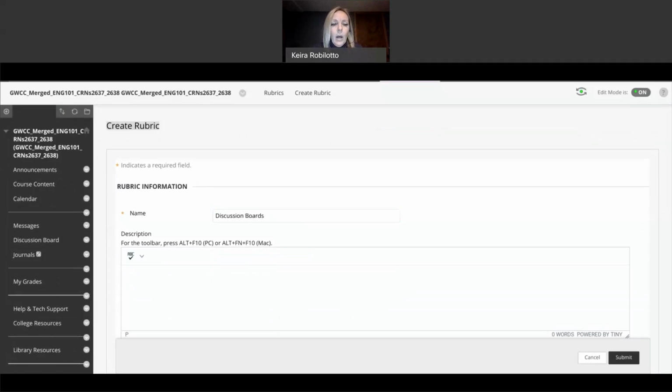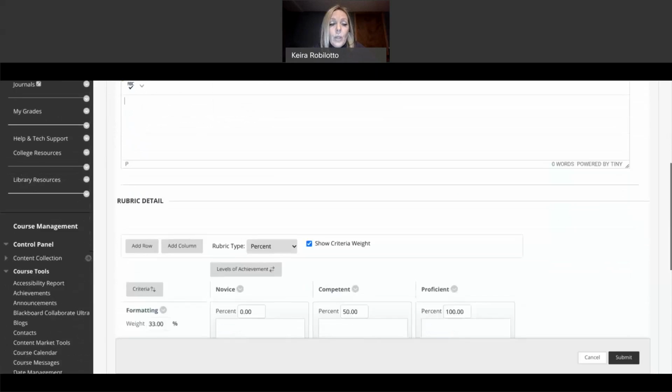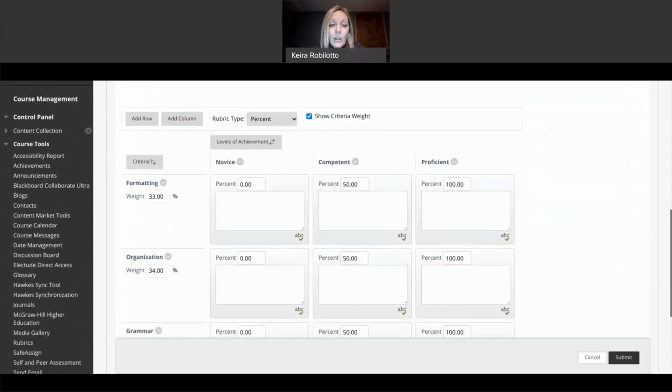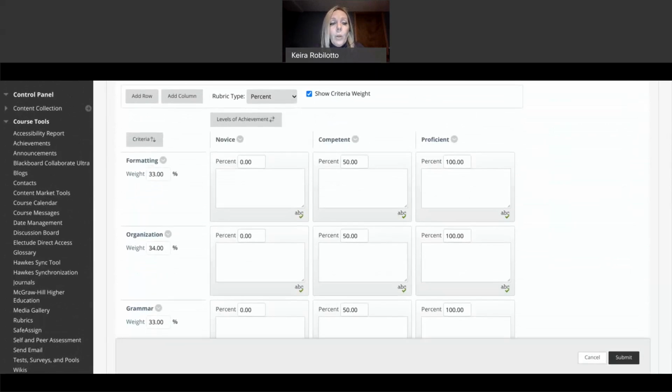Okay, now you can, if you want to, the description is really for your own personal information. So if you want to add a description of what this is, I think this is pretty self-explanatory, that a rubric for a discussion board is a discussion board rubric. But if you have multiple essays and they're called similar things and you want to add a description, you can do so. And then right here is basically the framework of what the rubric will look like.